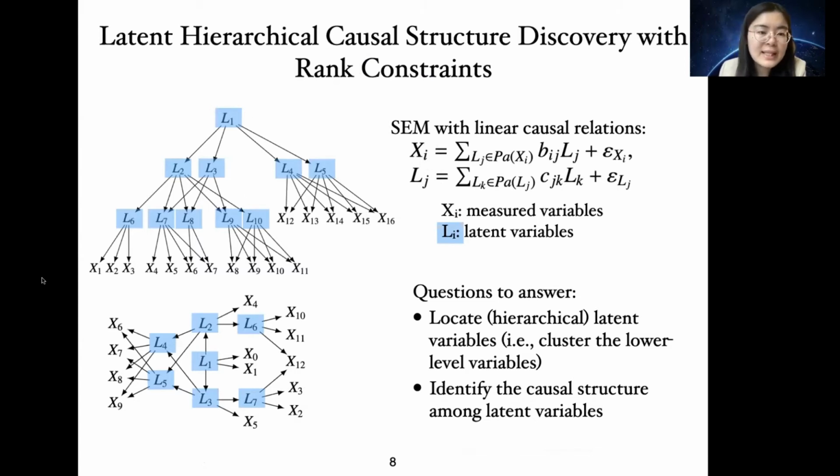Here are two example graphs. For this graph, you can see that we allow the latent variables to satisfy a hierarchical structure, which means that the children of the latent variables can still be latent, such as L1, L2, and L3 here. The children of them are still latent. And then we allow multiple paths between every pair of variables. For example, let's look at L6 and L7. There could be multiple paths between them.